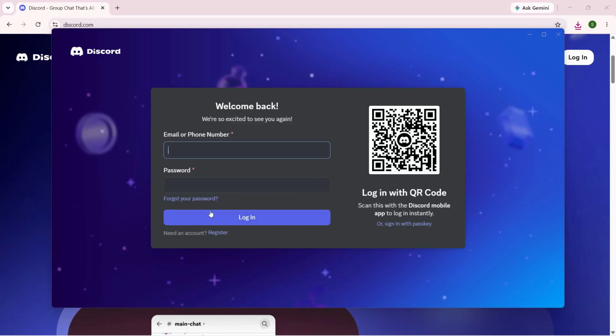And here, if you already have the ID, you can either log in with the QR code. If you're logged into Discord mobile, you can sign in with the pass keys, or you can enter your email and password. In this case, I'll just enter my email and password because I already have an account.